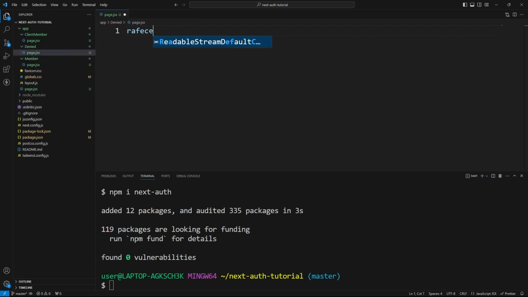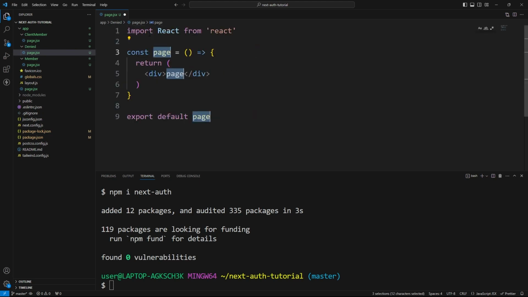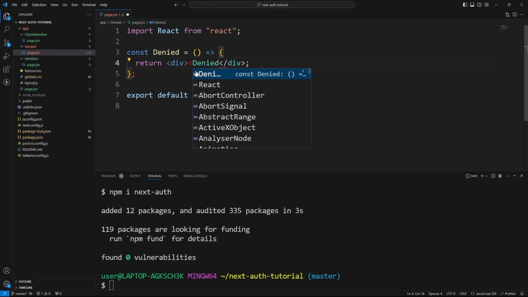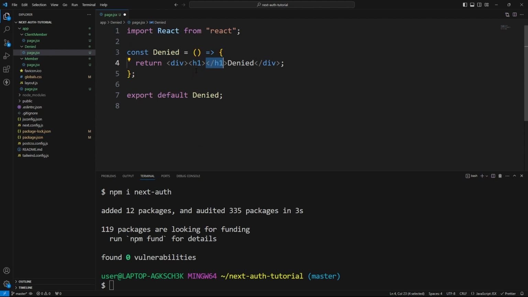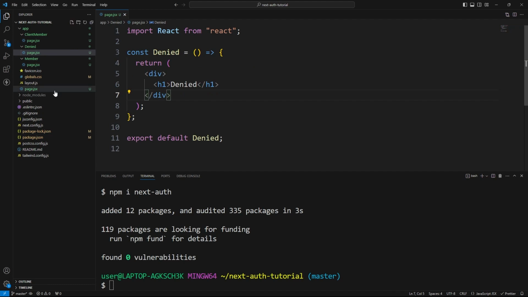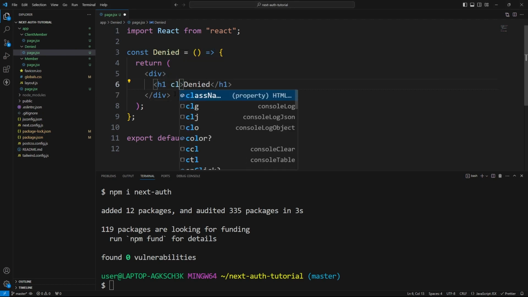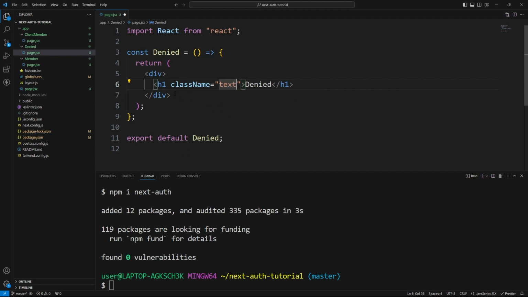Here we can do RAFCE. Control-Shift-L, we'll do denied. We'll use H1 tags for this. Again, just to make it look a little better there. And then we will do a tiny bit of styling. Now this is a stretch when we're calling this styling, but let's say text-red-400. So this will just be a red denied that we send people to if they don't have the correct authentication for our page.